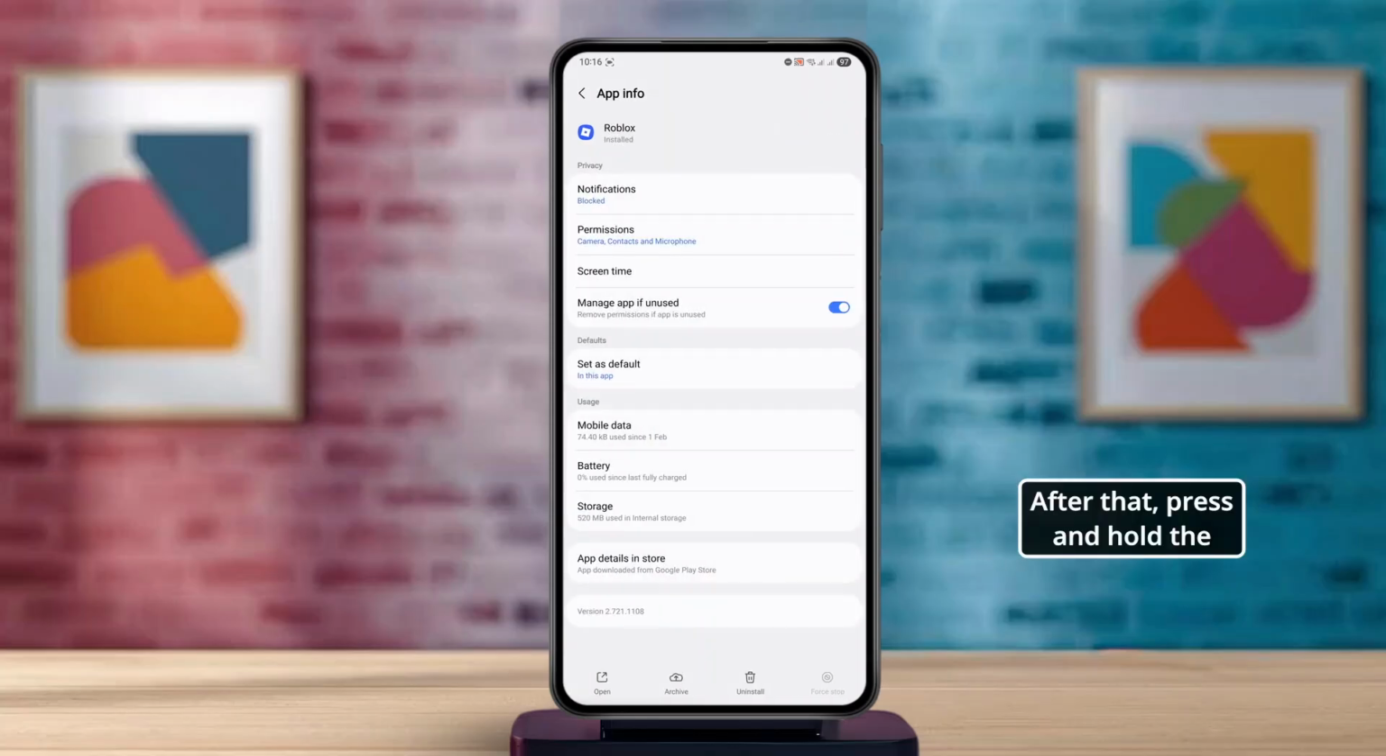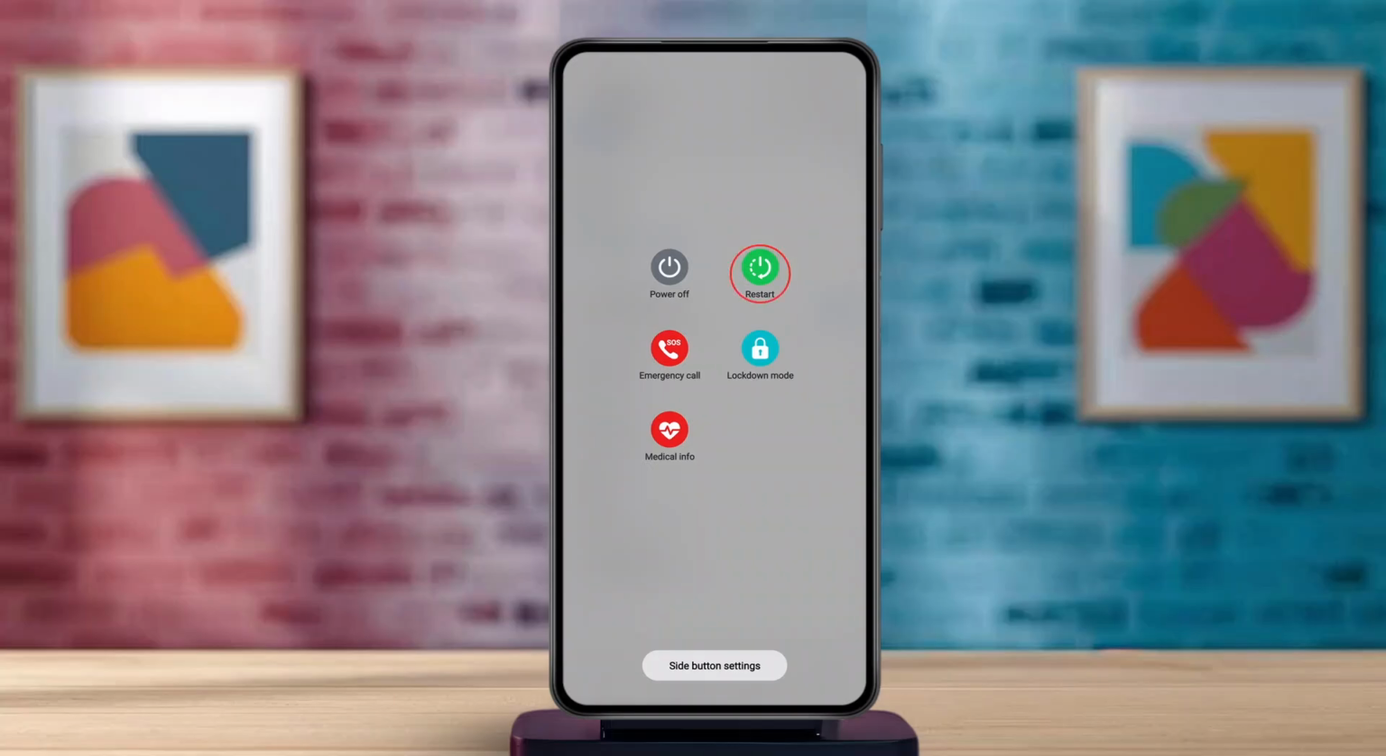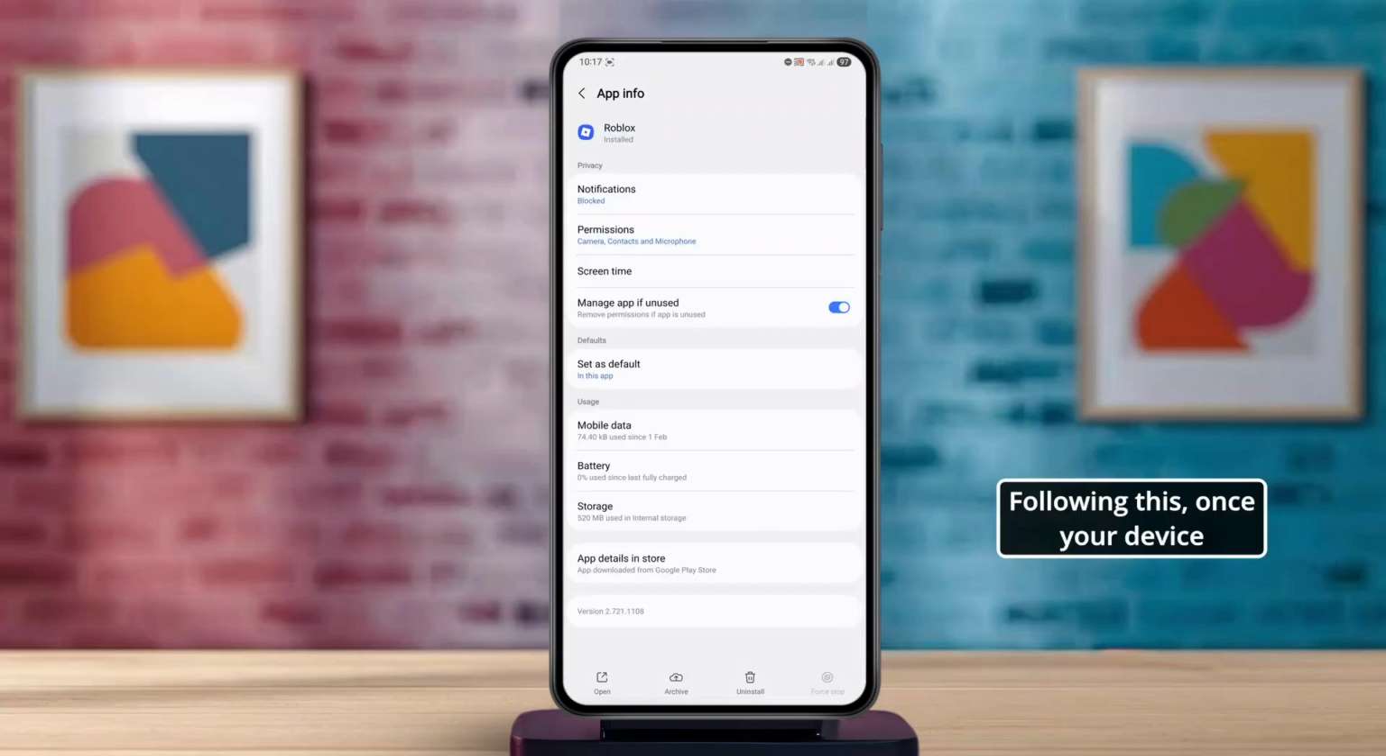After that, press and hold the power button until the power menu appears and tap Restart. Following this, once your device boots back up, open Roblox and try joining a game again.